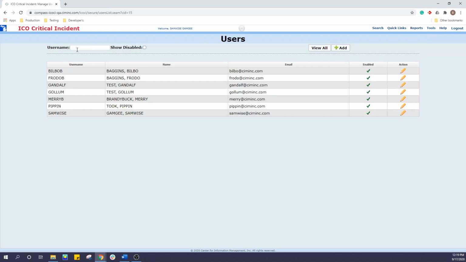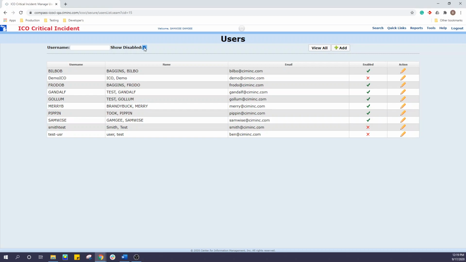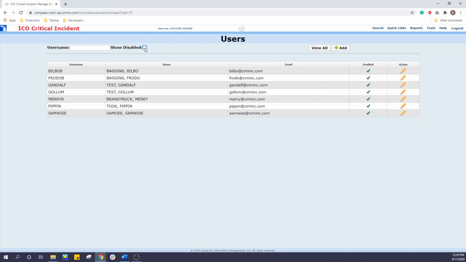You can use the username search to search for a specific user. To show disabled users, you will need to check this checkbox, and these users will show with an X in the enabled column. Otherwise, the page defaults to show only enabled users.